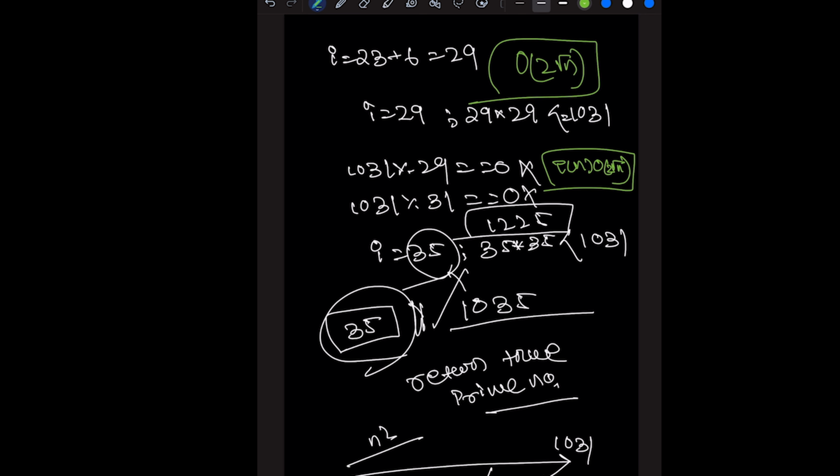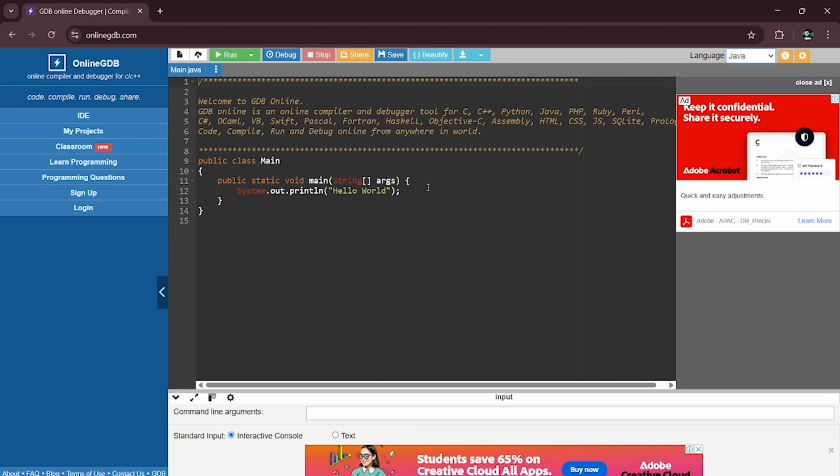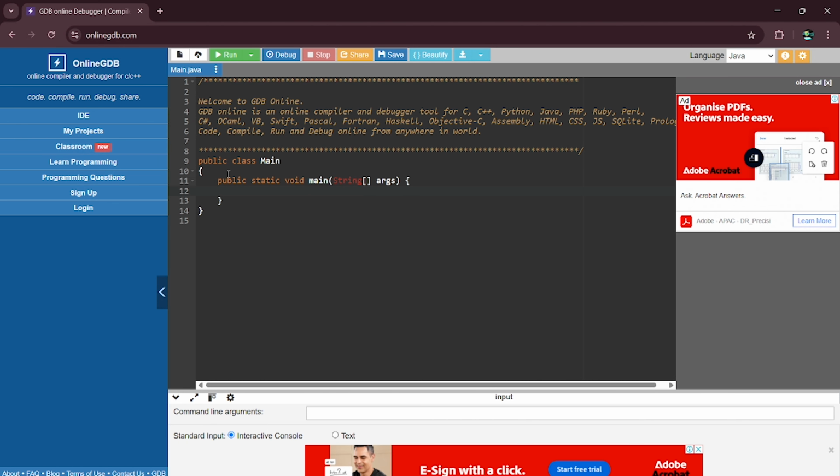Now I will try running it in the compiler. So now we will run this prime number code in the compiler. Let's see step by step. This is the online compiler, here we write the code.